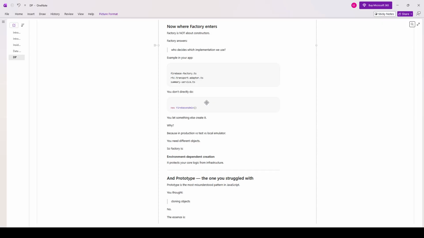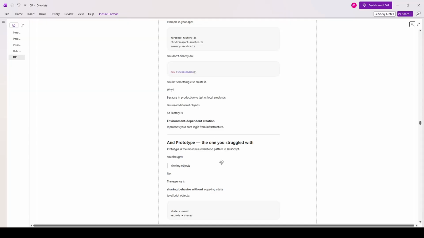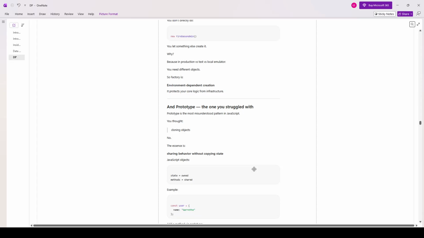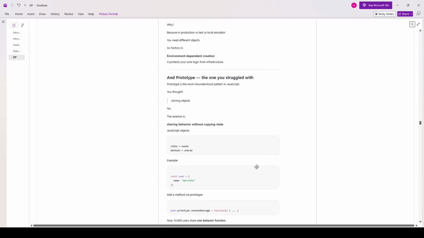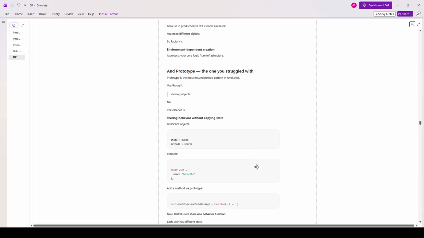So factory is environment-dependent creation. It protects your core logic from infrastructure. You can think of it like separating the service layer from the infrastructure. And prototype, the one you struggled with. Prototype is the most misunderstood pattern in JavaScript. You thought cloning objects? No, the essence is sharing behavior without copying state.